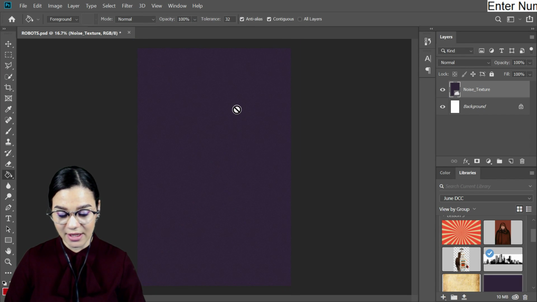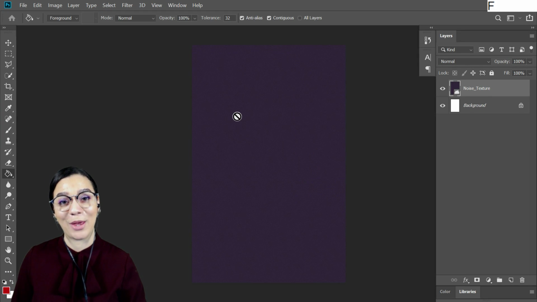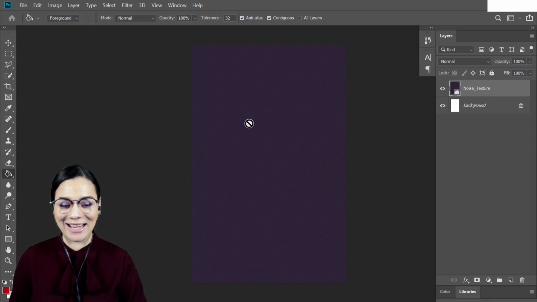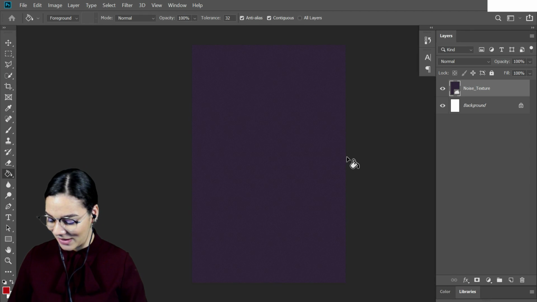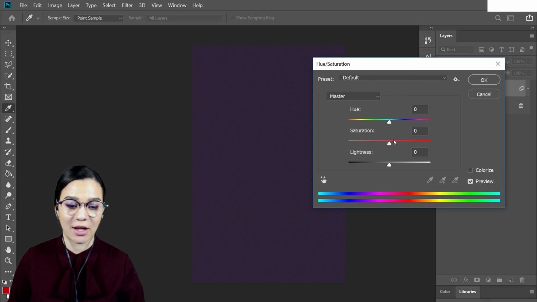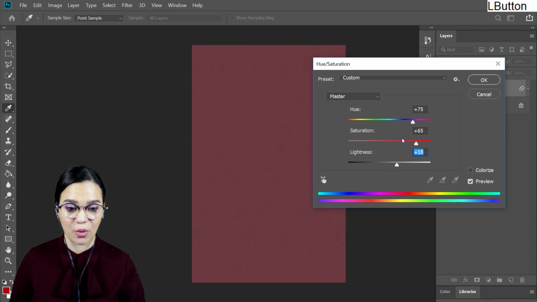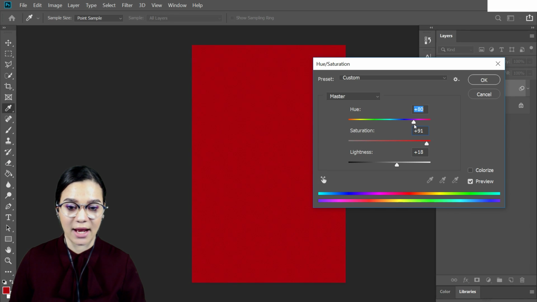I'm going to hit enter here, and I'm going to actually make this red. I know that's surprising that I'm not going to leave something purple, but I am going to change this to red right quick. And I'm going to do that by hitting Control U, which opens up my hue and saturation. And I'm going to bump up the saturation. I'm going to bump the hue over to a red color and I'm going to brighten it just a little bit so that it's quite red.